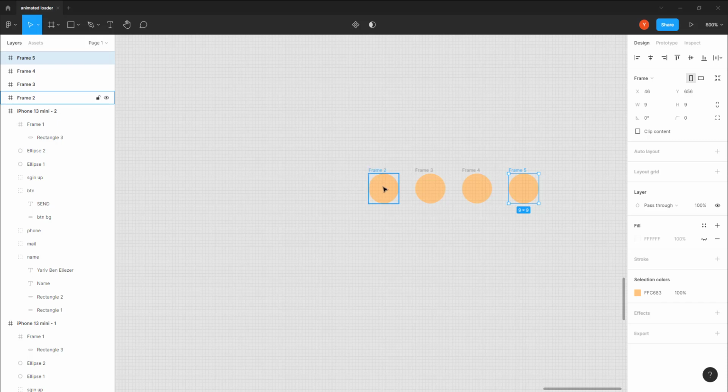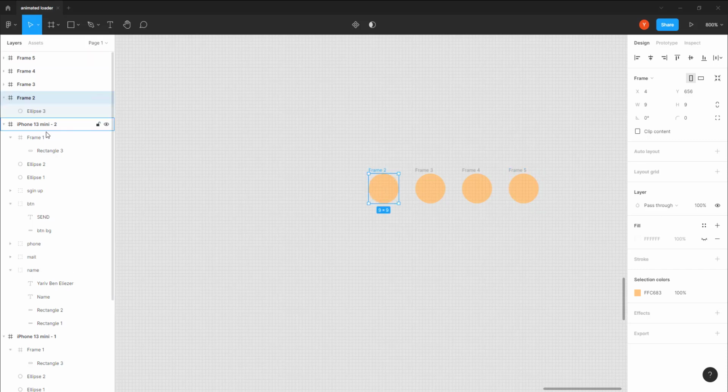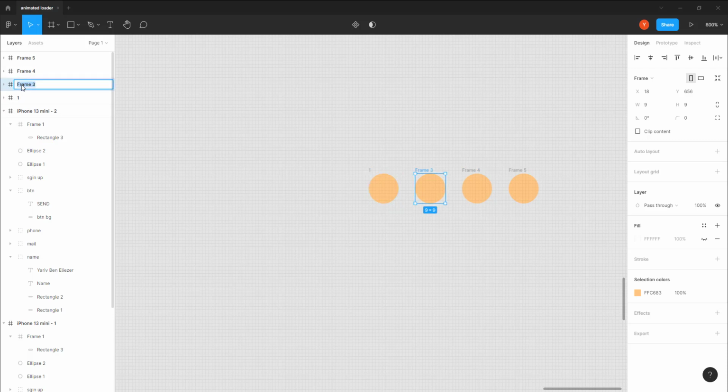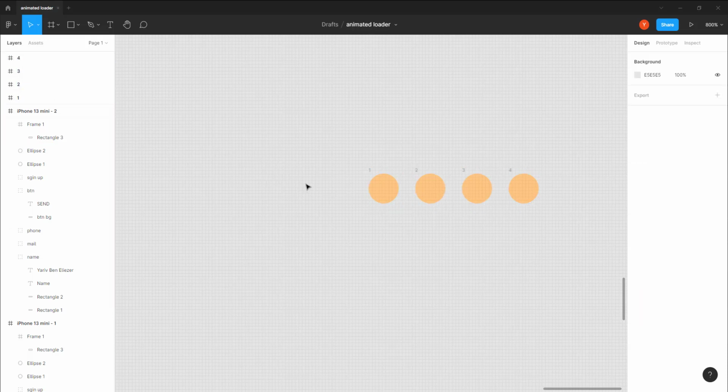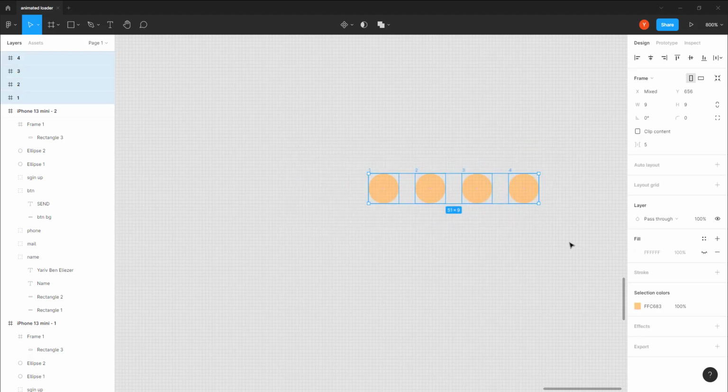Okay, so we have a frame actually, and we have a circle in that frame. And the frame actually holds the position of the circle inside the component. It's not a component yet, but it will be. So let's call it 1, 2, 3, and 4. That's good. And now I'm gonna frame them all together, or actually make them a component. Yeah, we can make them a component.